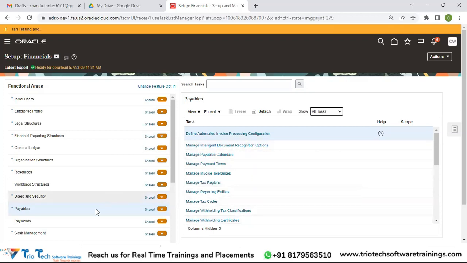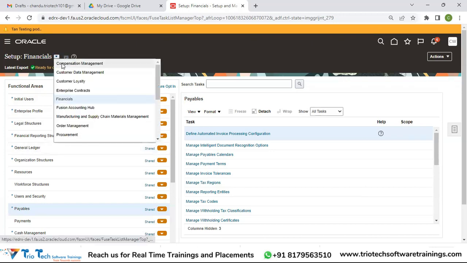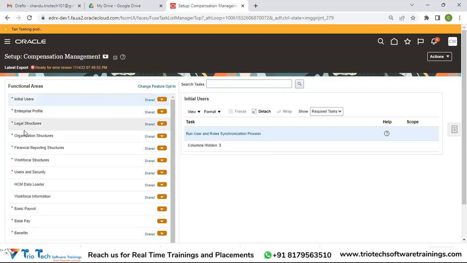We will be seeing what the different tasks are for each application that we will have to configure for enabling those applications. There are also certain other aspects with respect to the common shared setups, or shared configuration elements. Like this, you will see initial users and enterprise profile, legal structure, financial reporting structure. These are some of the shared elements, and that is where something is mentioned as shared. These are shared across all applications, as in all offerings.